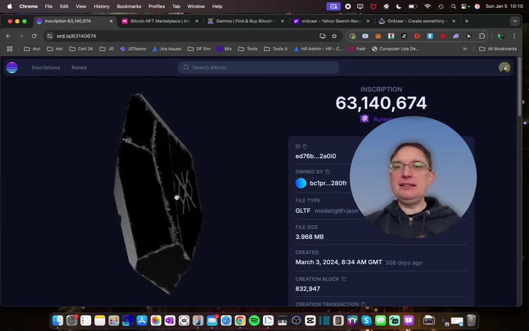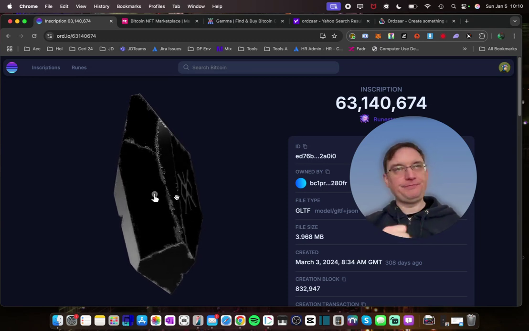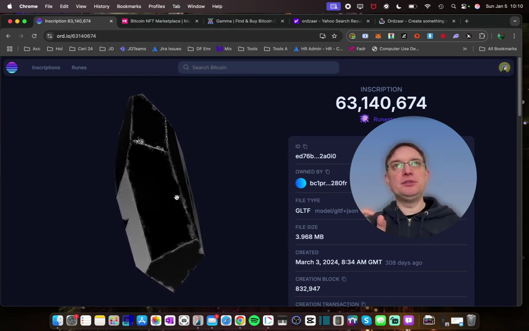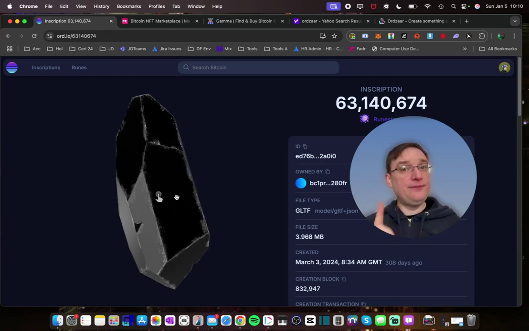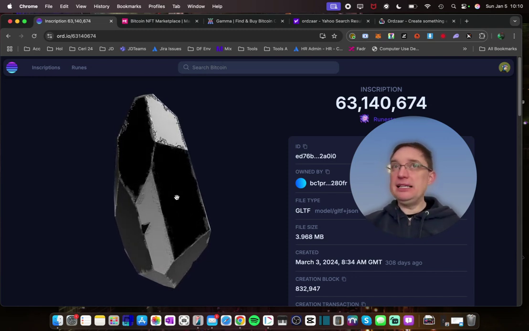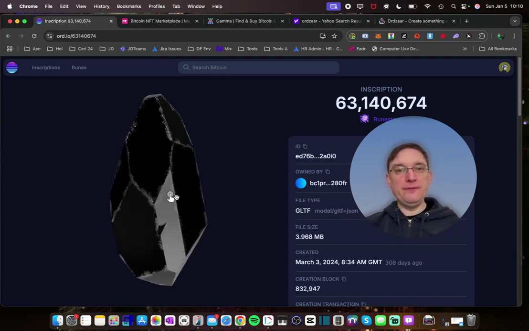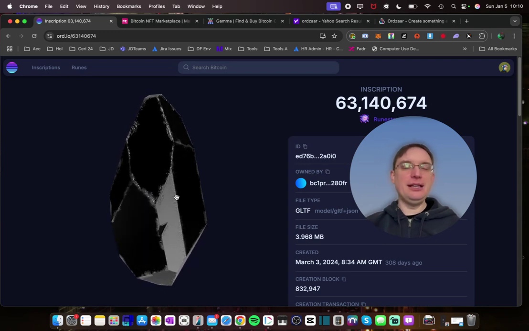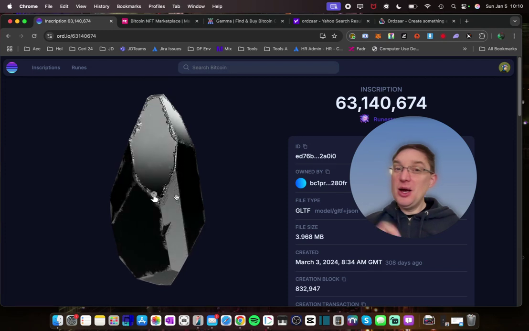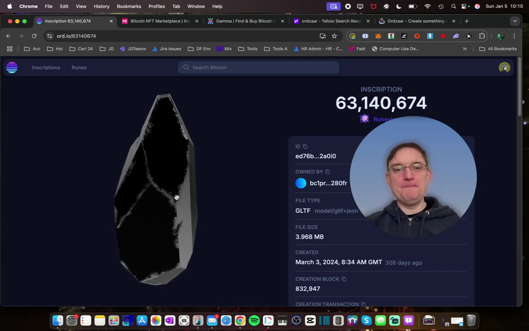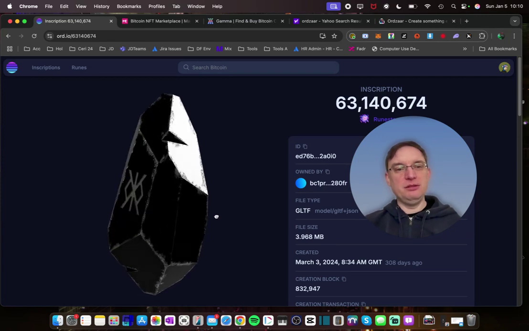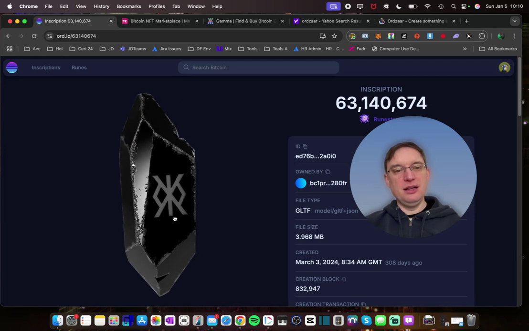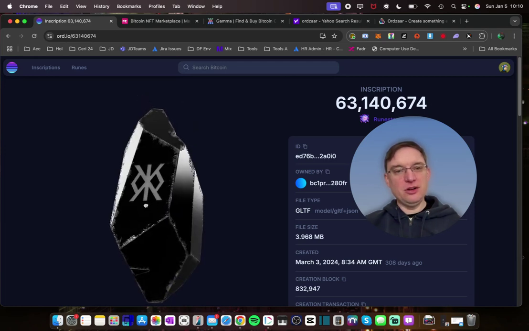Now, the amazing thing about this, there's a limit in terms of the largest file size of an ordinal, and that is 4 megabytes. Now, a floppy disk, high density disk, used to be 1.44. So it's like having 3 and a bit floppy disks, really, which isn't very much if you think about it. But look at what you can do with 4 megabytes. So this runestone, I can move it around and look at the reflection it's got on it.